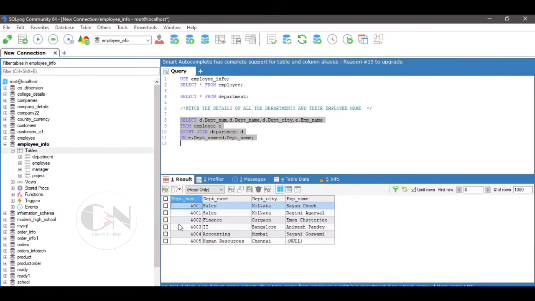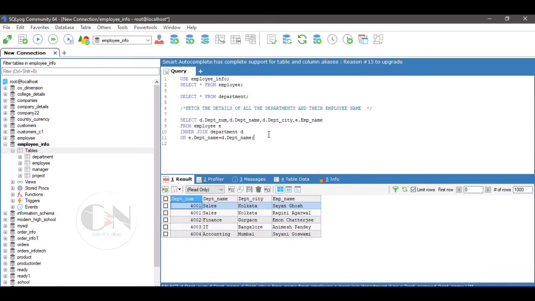Select and run the query to see the result. To see the difference between right join and inner join, change it to inner join and run the query to see the result.